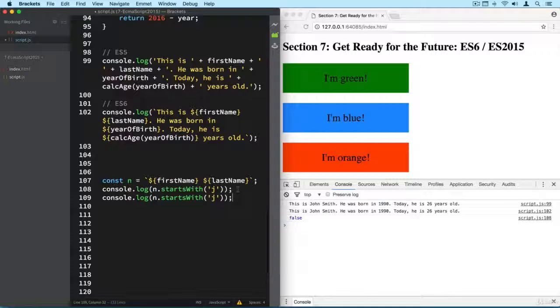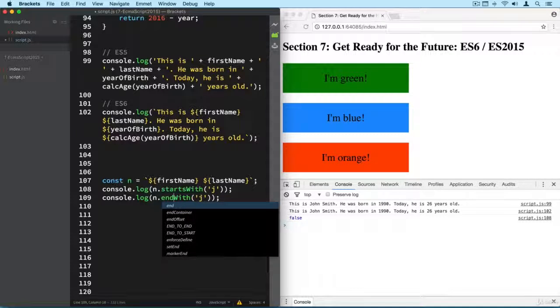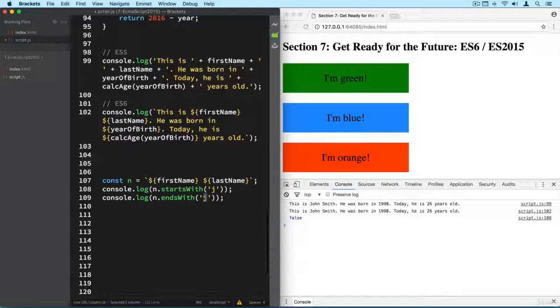Okay, and such as we have startsWith, we also have endsWith. So let's just duplicate this line with Command D, and then endsWith. So let's test if our string ends with TH. And remember, it's called John Smith, so we should get true, right? So it makes sense. If we once again say something else, then of course we have false. So we can test if a string starts with something or if it ends with something.